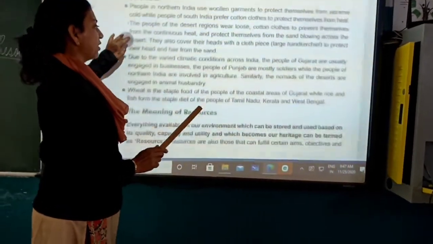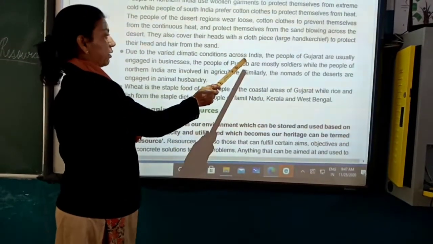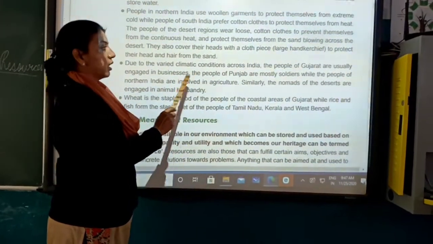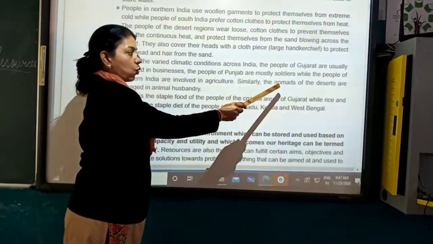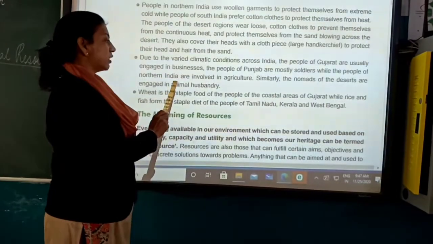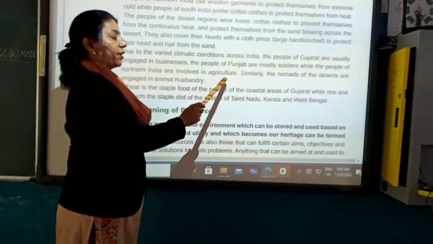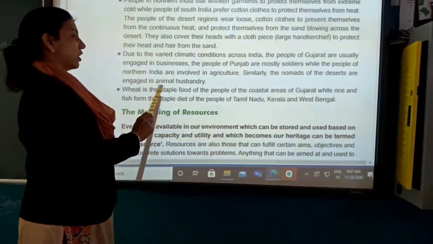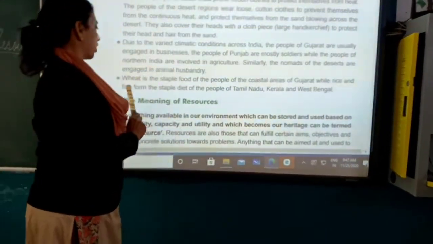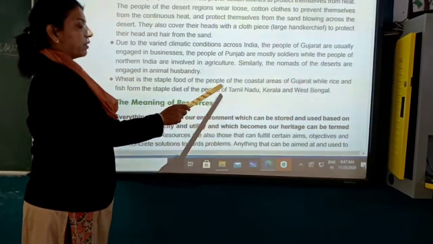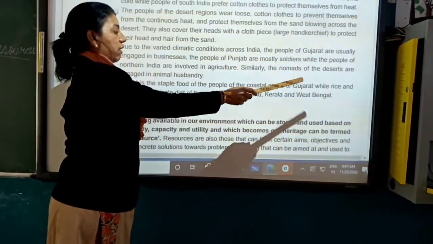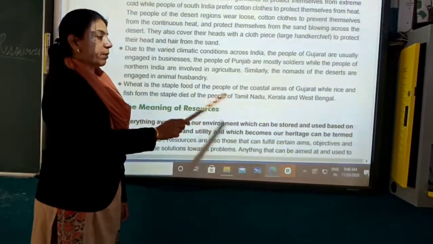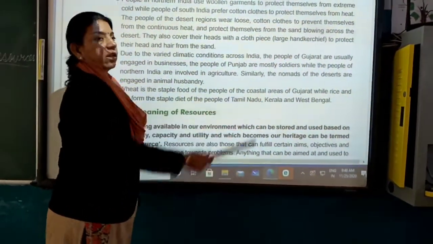Due to the varied climatic conditions across India, the people of Gujarat are usually engaged in businesses. The people of Punjab are mostly soldiers, while the people of northern India are involved in agriculture. Similarly, the nomads of the deserts are engaged in animal husbandry. Wheat is the staple food of the people of the coastal areas of Gujarat, while rice and fish form the staple food diet of the people of Tamil Nadu, Kerala and West Bengal.